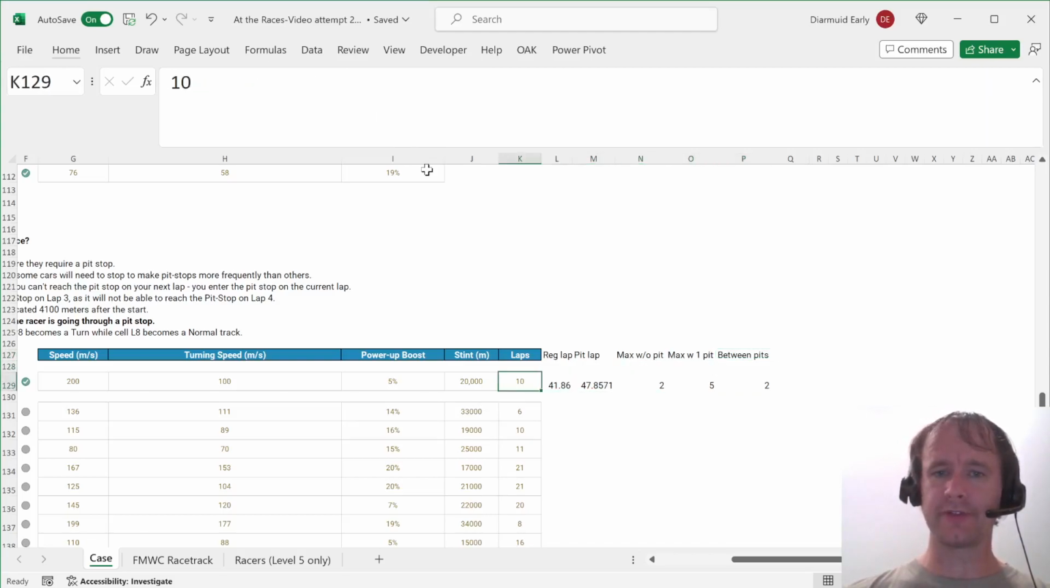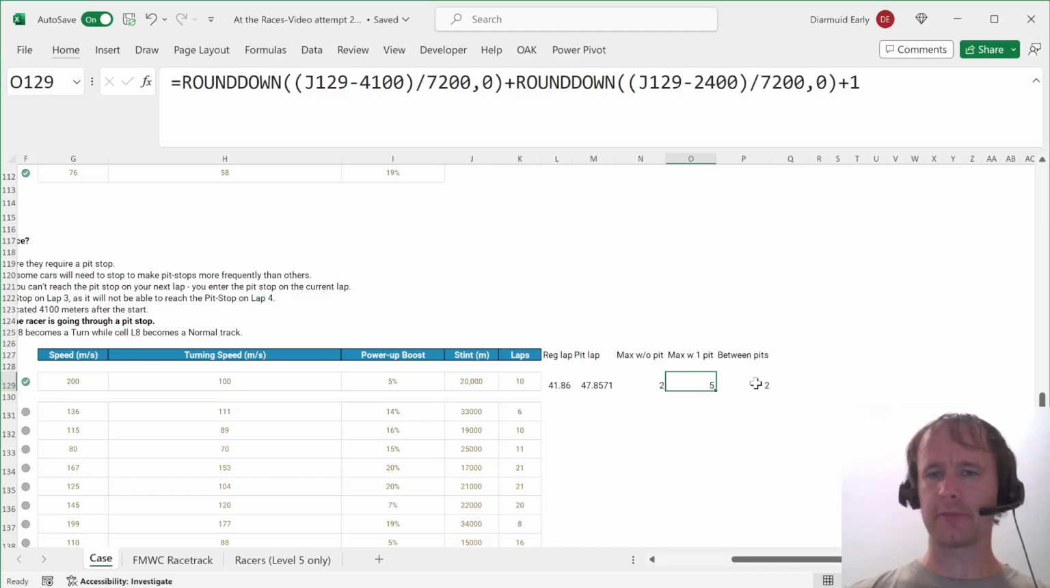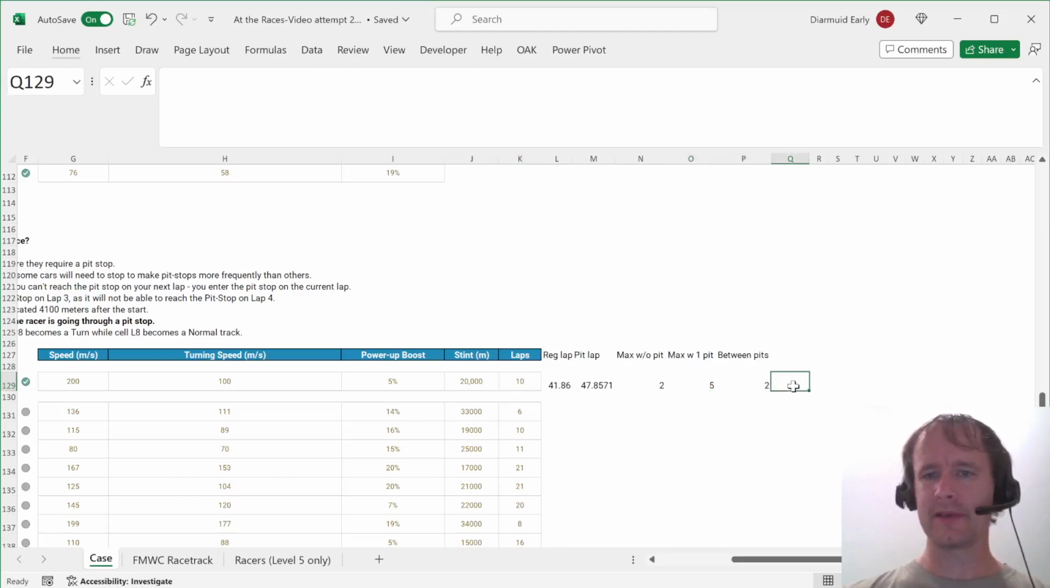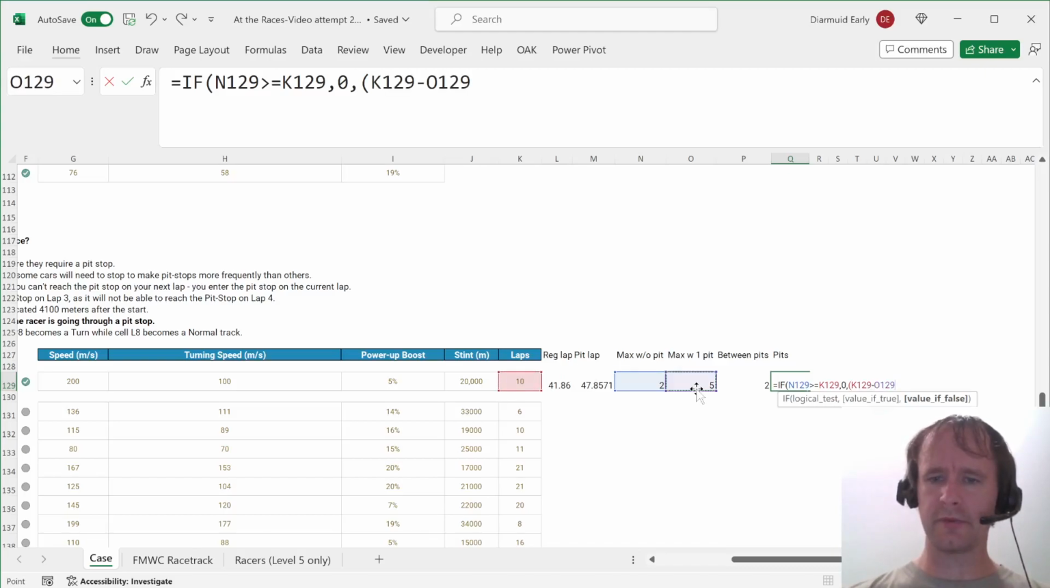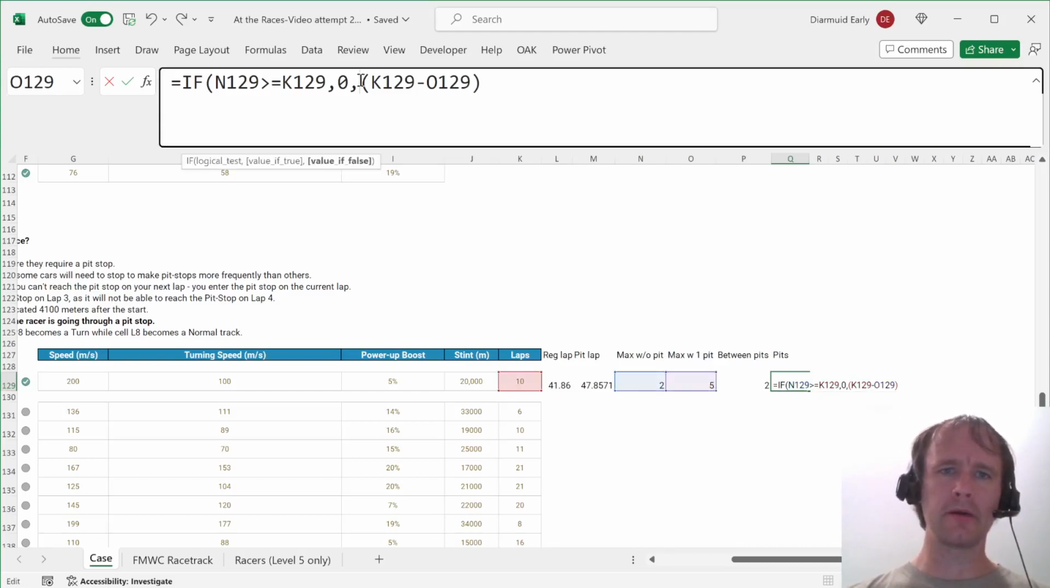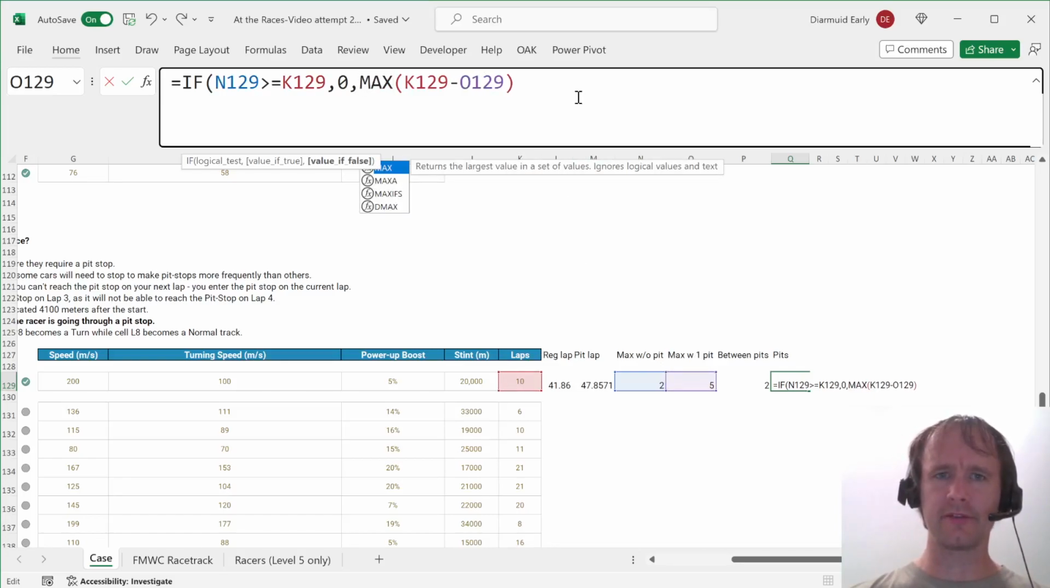So then finally, you just need to figure out, if you can do 5 laps with 1 pit stop, how many more pit stops do you need to get to 10? So I'm going to call this how many pit stops I need. I'm going to say if the max without pits is greater than or equal to laps, then 0. Otherwise, it's going to be the total laps minus the number you can do with just one pit stop. It's possible that this will get greater than that, so we'll just take the max of that and 0.